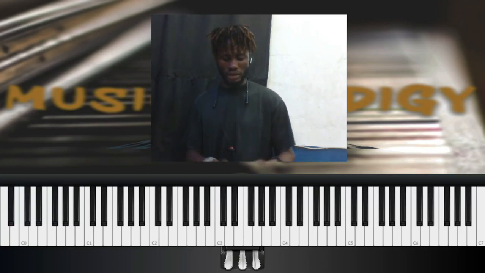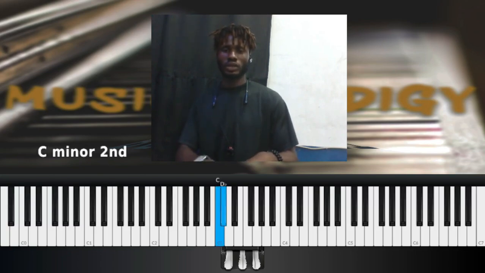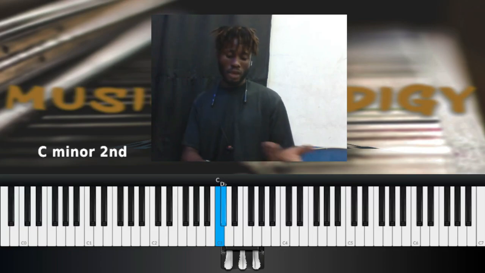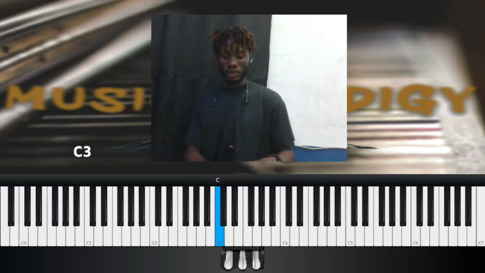So let me give a practical example. If we have these two notes, we'll say these notes are a half step apart. See, the software on the screen says C minor second, right? Well, that's really another way of saying a half step, so we'll get to that later when we're talking about intervals. For now, let's just talk about half steps.